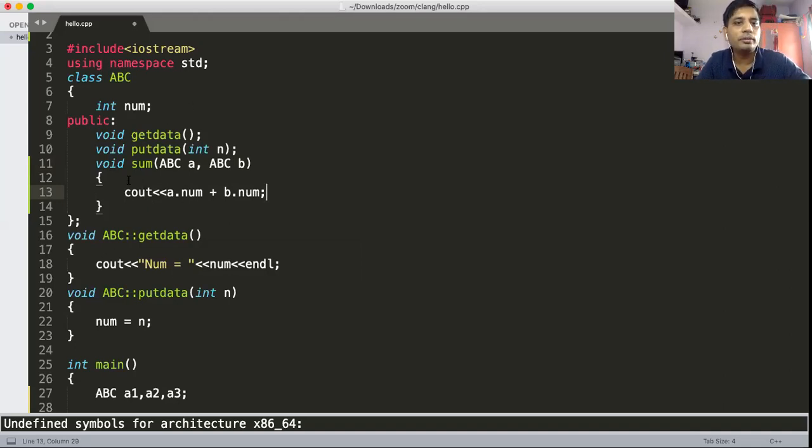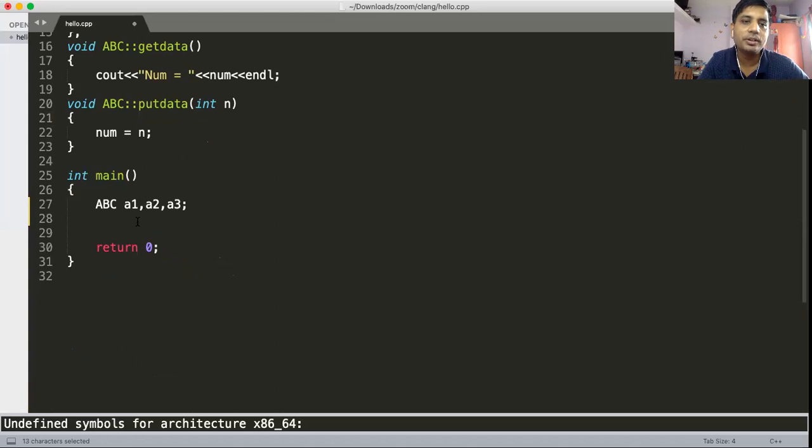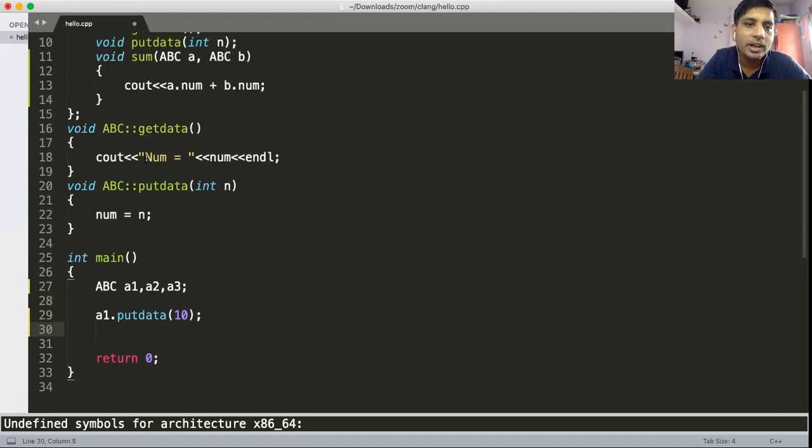So when you call the sum function, whatever object you are providing, those values get added and you will get an answer here. How to demonstrate it? I can put here a1.putdata. I'm calling the putdata function and passing 10, so a1 num is assigned as 10.